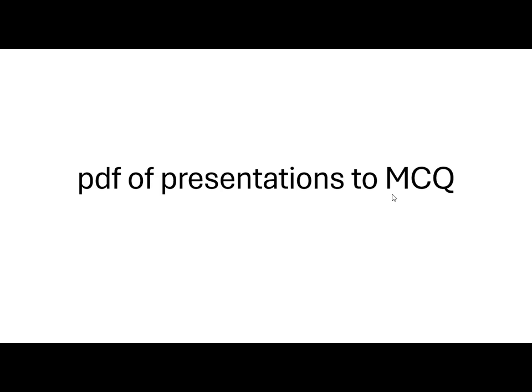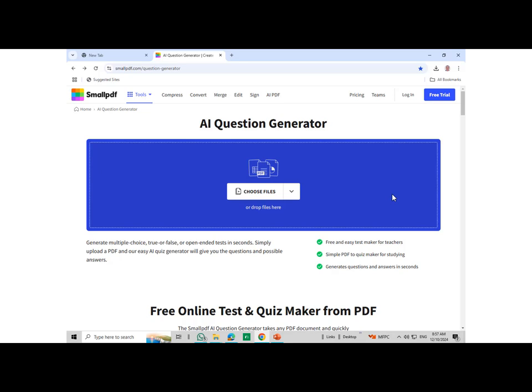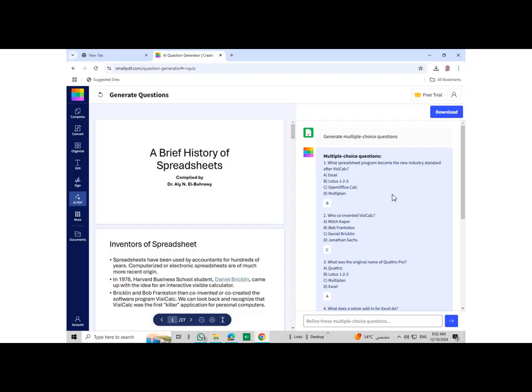Here, another example of converting PDF of presentations to MCQ. Therefore, here another software called Small PDF AI question generator. I choose a file, and then one of my presentations was about a brief history of spreadsheets, and then the software was able to produce the MCQ questions with the answer underneath. For the example, the first question, what spreadsheet program became the new industry standard after VisiCalc? And then the answer was B.